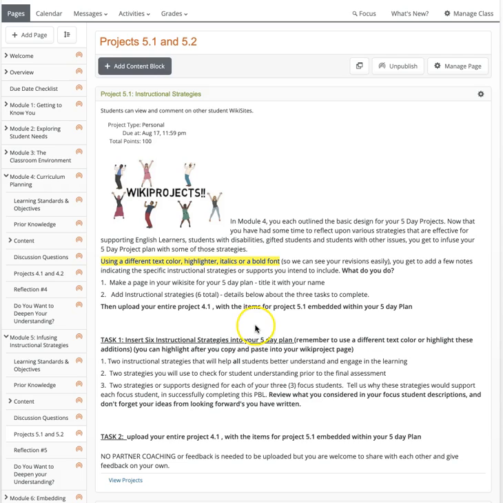What folks struggle on sometimes is how to actually get what they need into their Wiki Project 5 page. We're asking you to upload your entire PBL from Module 4, and then add in strategies, and we're going to ask you to put different text color and a highlighter on it. The reason is sometimes if we're scrolling through and we're looking for strategies, we'll miss them. We're trying very hard to read your work carefully, but it doesn't mean that we really see them.